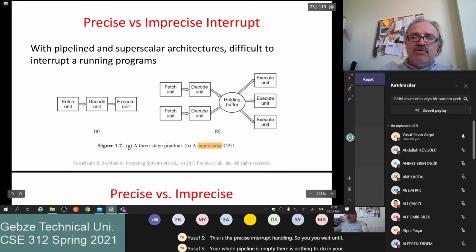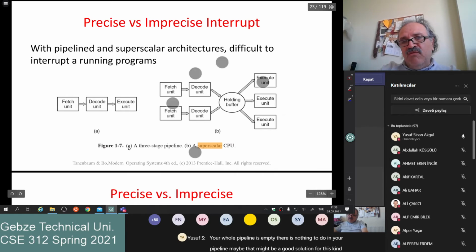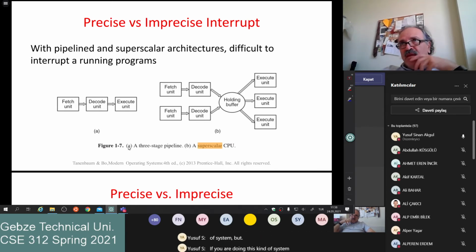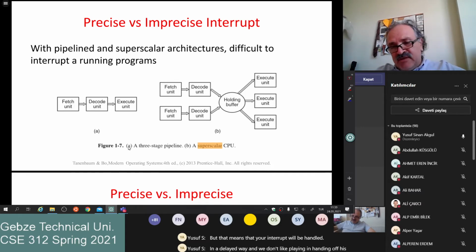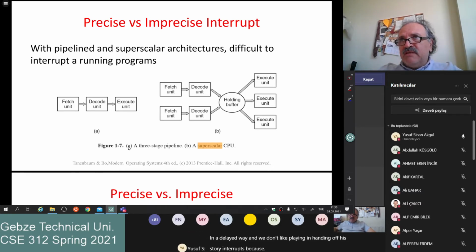Maybe that might be a good solution for this kind of system, but if you have a system like this, you have to wait until at least 10 instructions are executed. When 10 of them are executed, you can now handle the interrupt, but that means your interrupt will be handled in a delayed way, and we don't like delays in handling interrupts, because interrupts are important. That's why we are interrupting the CPU. Okay, so what is the solution?